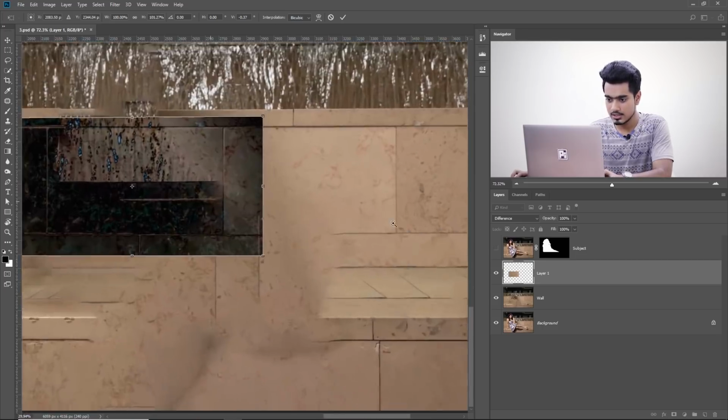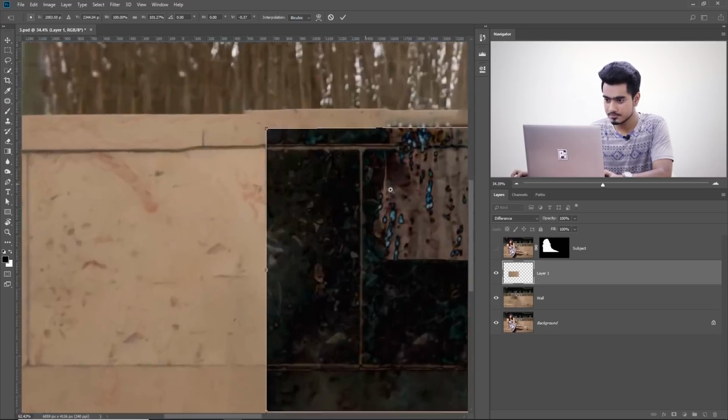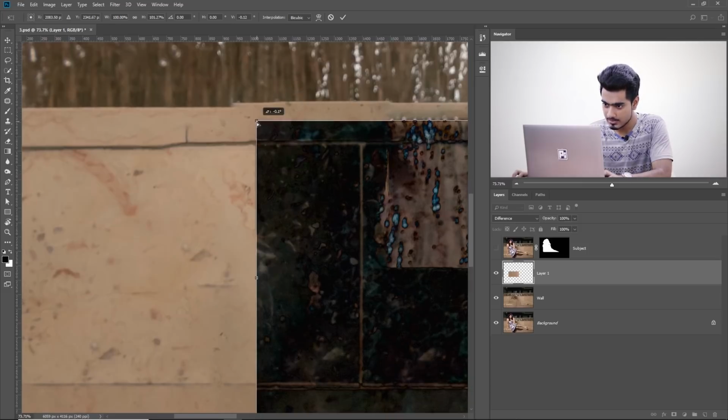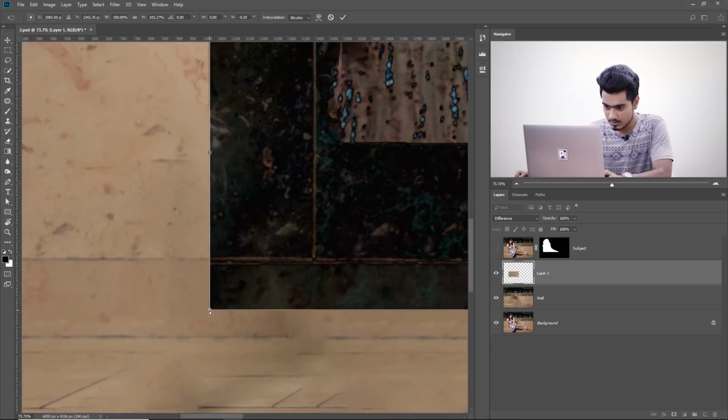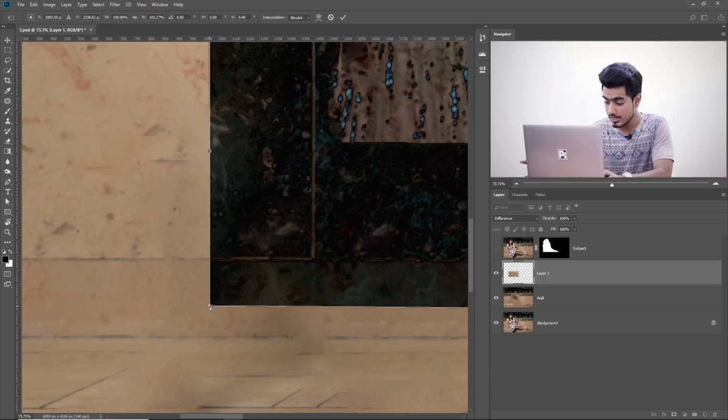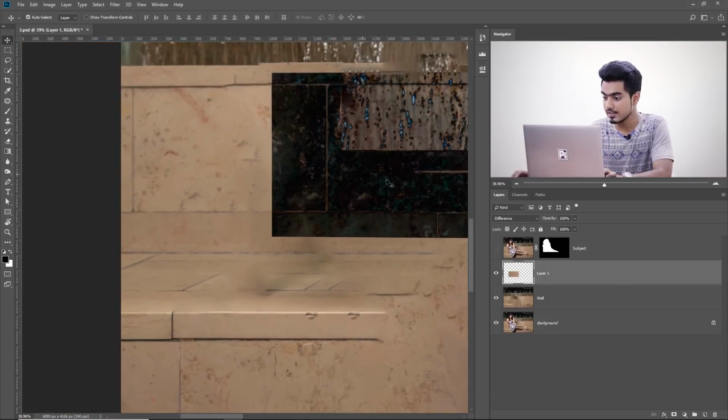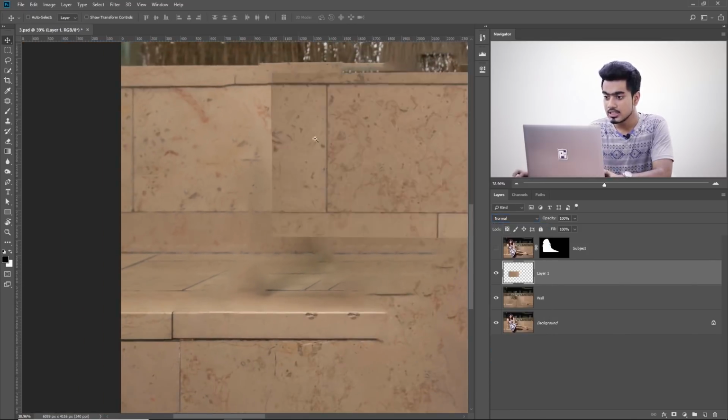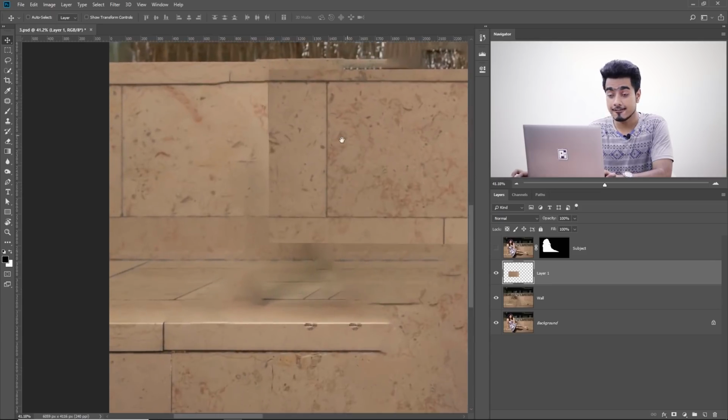Okay, now let's do it on the left hand side. Make sure the lines are matching. So two things should happen. The lines should be matching, and the second thing, let's change the blend mode back to normal. The lines should be very straight.